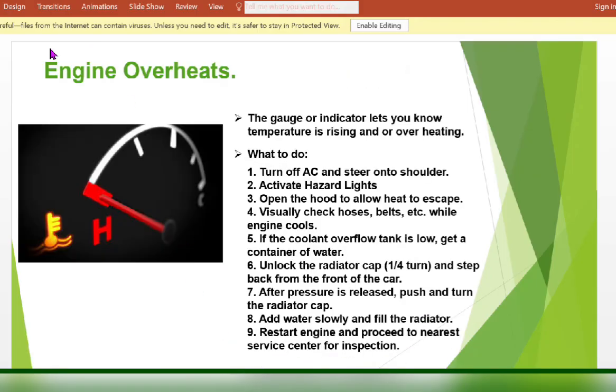Engine overheats. The gauge or indicator lets you know the temperature is rising and or overheating. What to do? Turn off AC and steer onto the shoulder. Activate hazard lights. Open the hood to allow heat to escape. Visually check hoses, belts, etc.